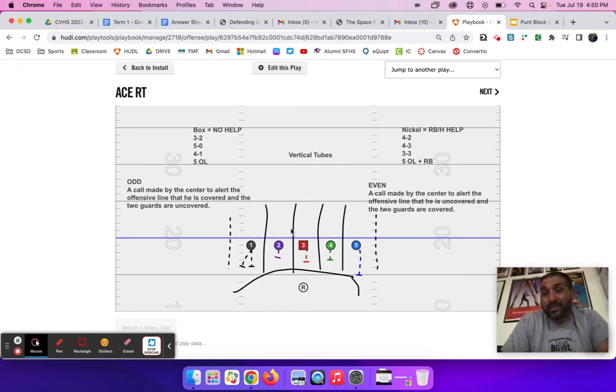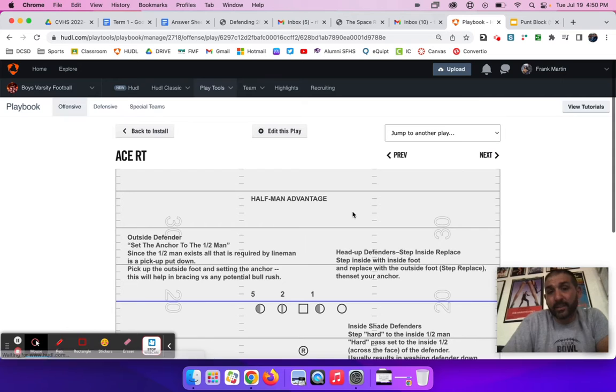An odd front defense just means that there's somebody over the center. Even usually means the center's uncovered and there's guys over the guards. That's kind of how we're going to differentiate between an odd and an even front defense.